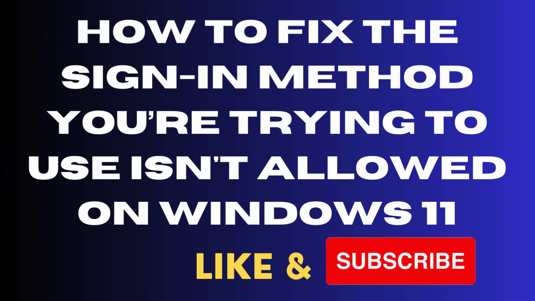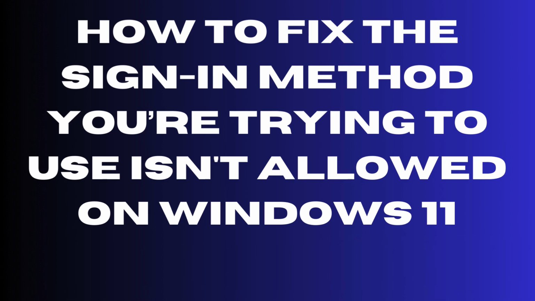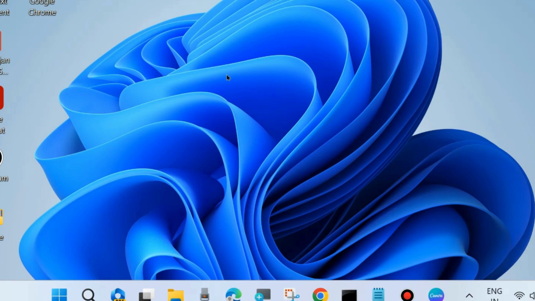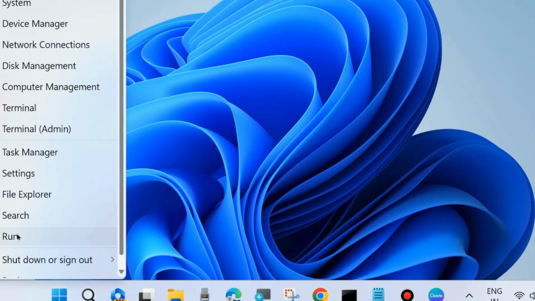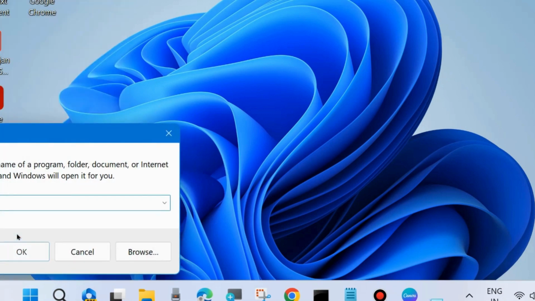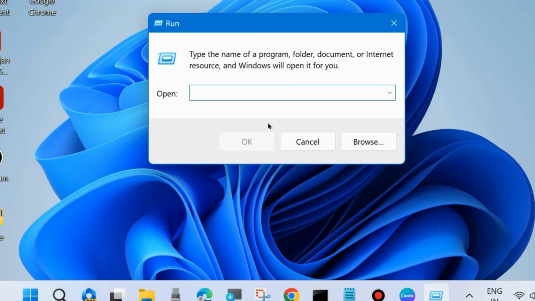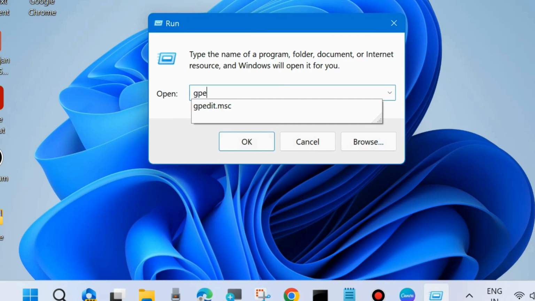How to fix "the sign-in method you are trying to use is not allowed" on Windows 11 and Windows 10. If you are also facing this type of issue, the first workaround is to press the Win plus R shortcut key to launch the Run command box, and in the Run command box type gpedit.msc to open the Local Group Policy Editor.